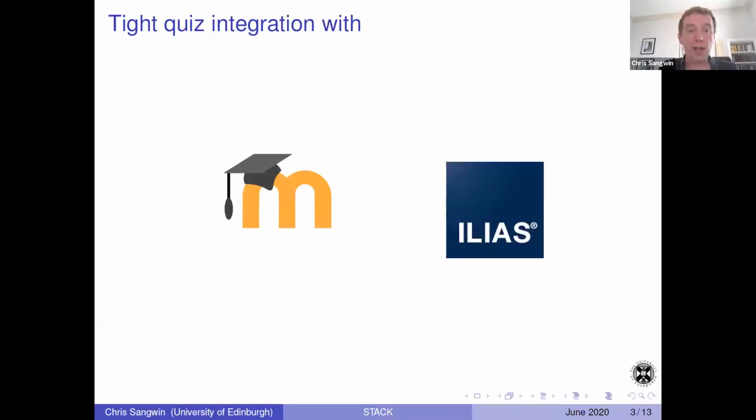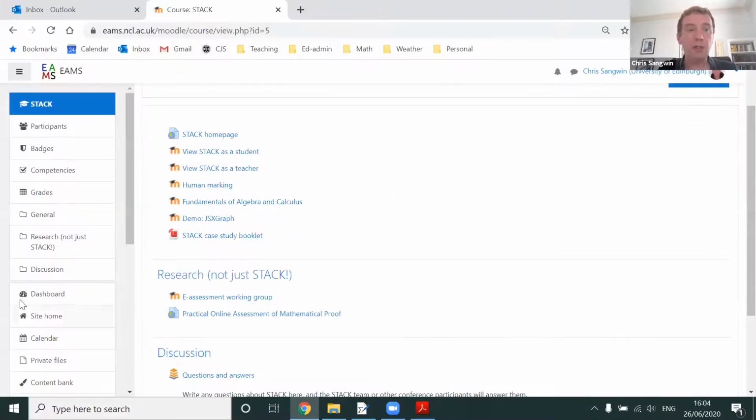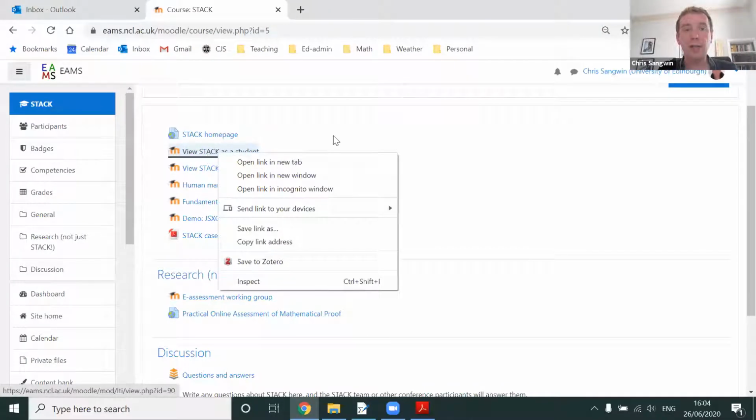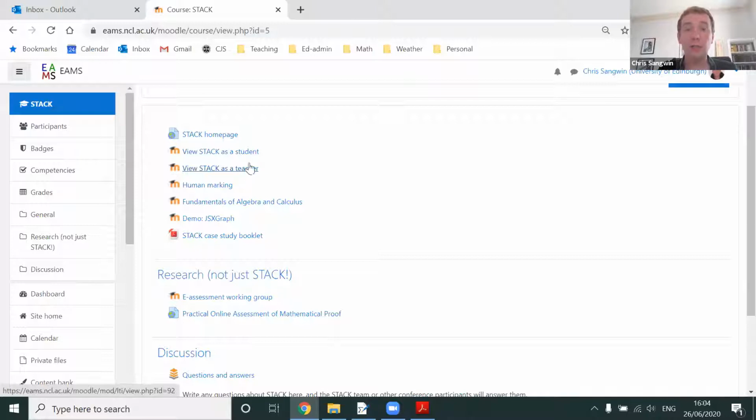So if you haven't used Stack, let's go to the EAMS website on the Stack page. If you want to have a look as a student, you can click as a student here. If you want to try authoring as a teacher, you go to a separate site and you should come through as a teacher. There's an author quick start guide that many colleagues have managed to use quite successfully.